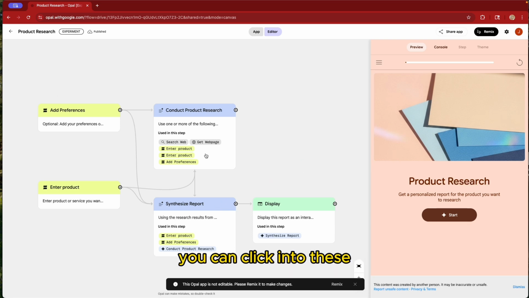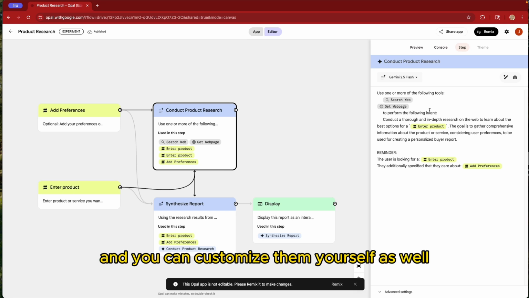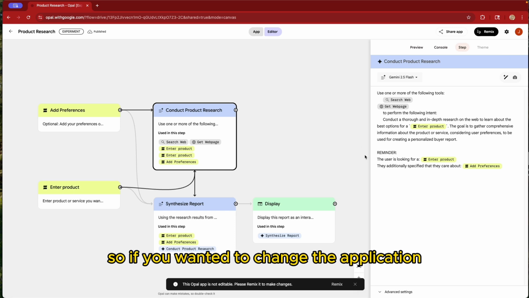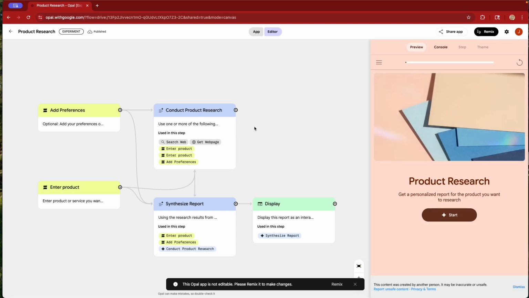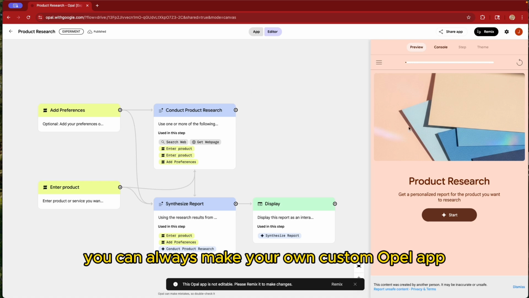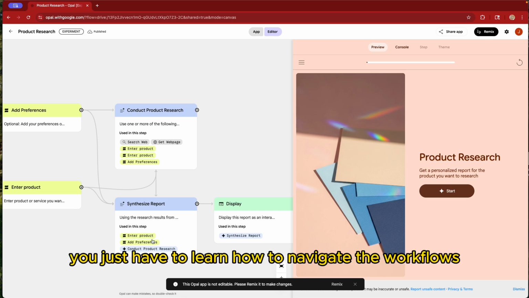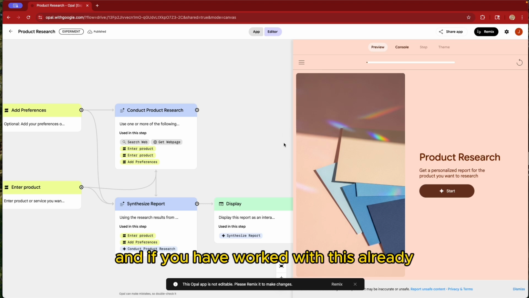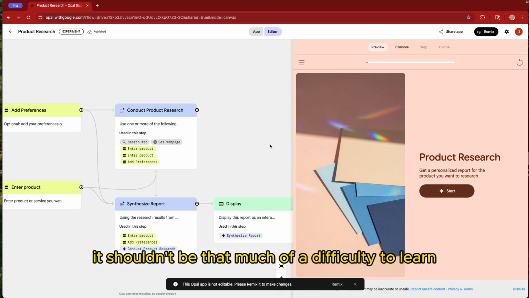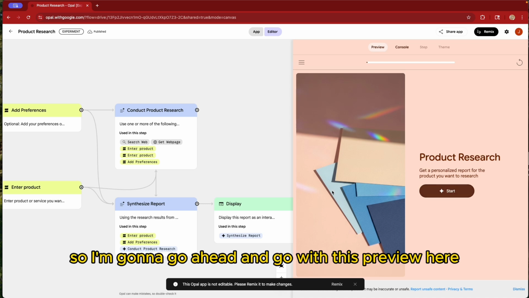And again, you can click into these and you can customize them yourself as well. So if you wanted to change the application, and also remember, you can always make your own custom Opal app. You just have to learn how to navigate the workflows, and if you have worked with this already, it shouldn't be that much of a difficulty to learn. So I'm going to go with this preview here.